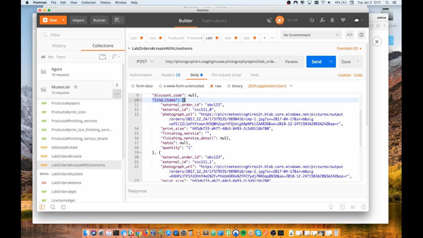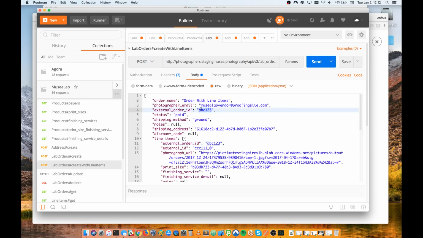And now we've got a line items array object. This line items array is going to include similar information, but this is where you're going to add your print sizes, your quantities, as well as additional internal information for your system. So once again, we've got that same external order ID here, so that you've got that association, and then you've got an ID for the line item level. So you've got your top level identifier, like the parent is going to be that external order ID, and then the child is going to be the external ID.